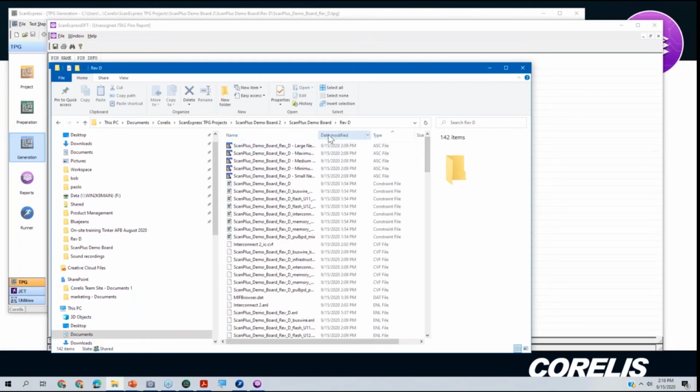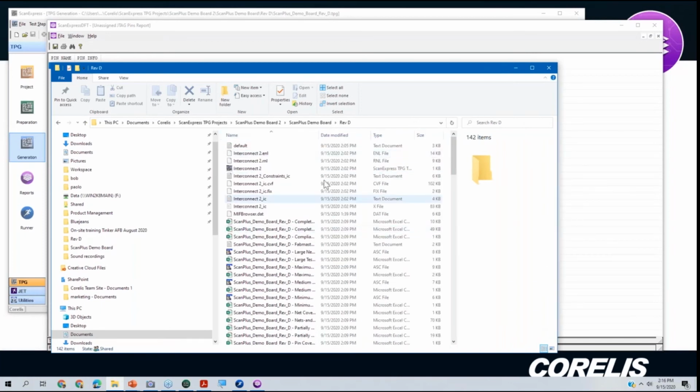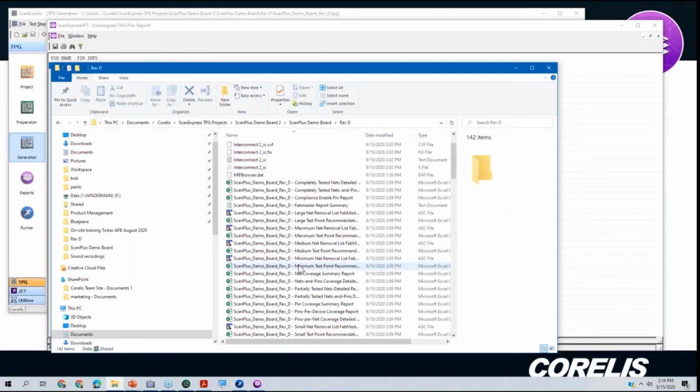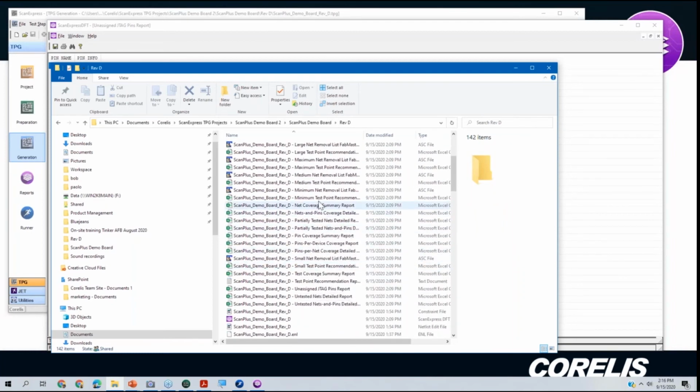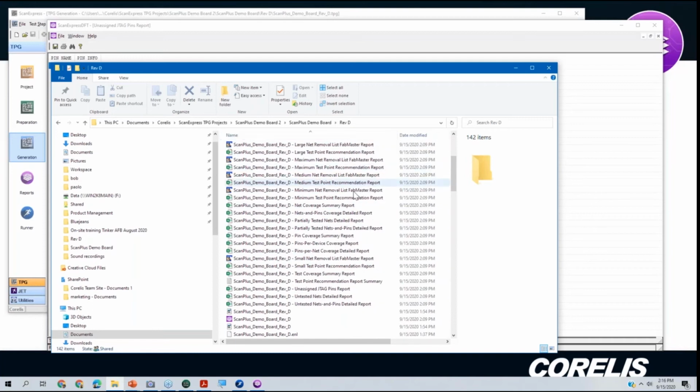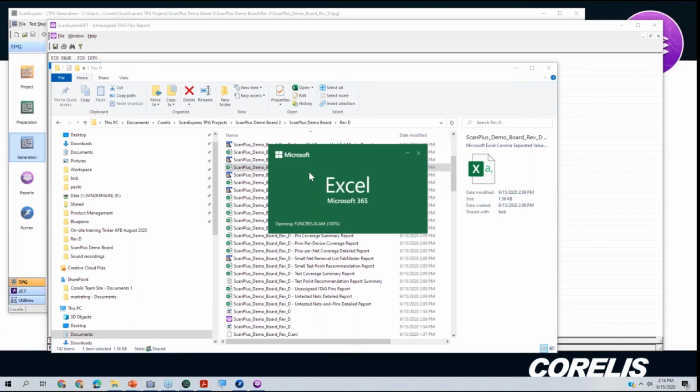Notice that I'm working with a flat directory. You can also specify in the software to put things in subfolders. But the report that I want to see is net or test point recommendation reports. So let's look at maximum test point recommendation. It's going to open it in Excel. This is a CSV file.